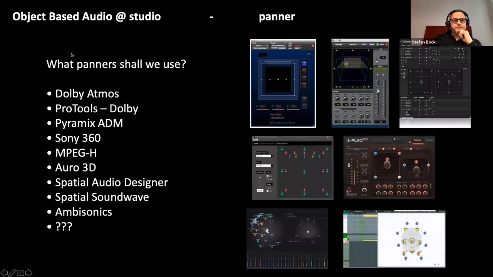Yeah. So this is, again, another fraction. You see those different panners, and I don't want to go too much into detail, but you can imagine, and this is again just the most common ones we are facing, not every day, but from time to time. Some of them we use on a daily basis, and some of them are integrated in the workstation, some are not.